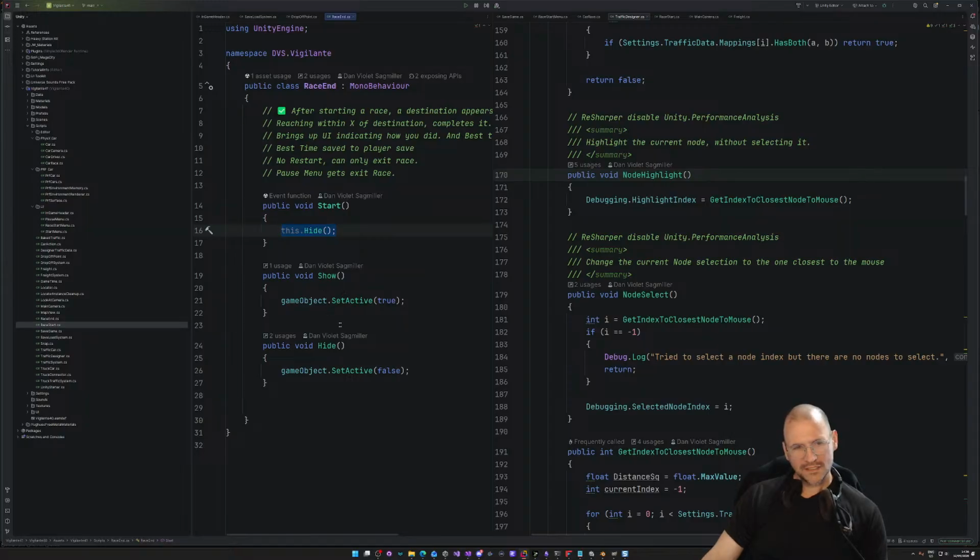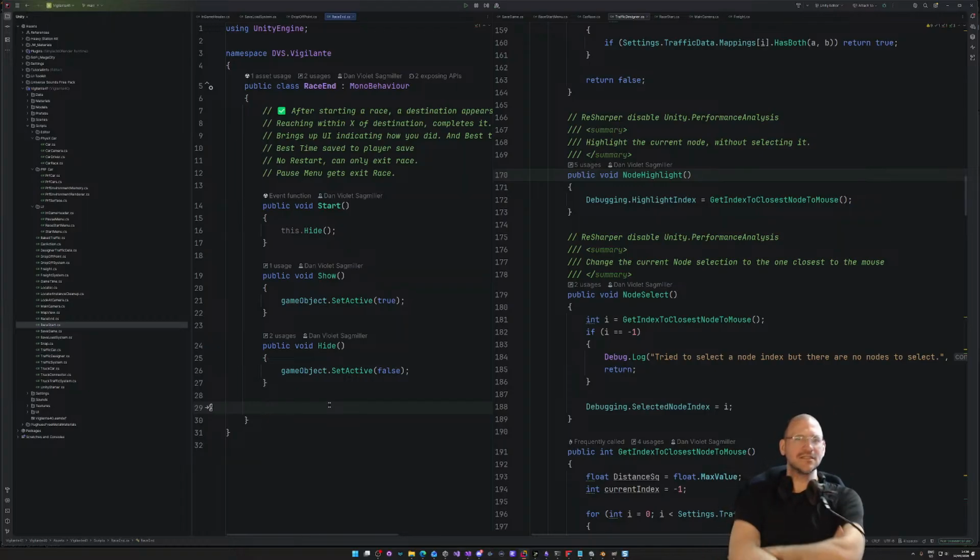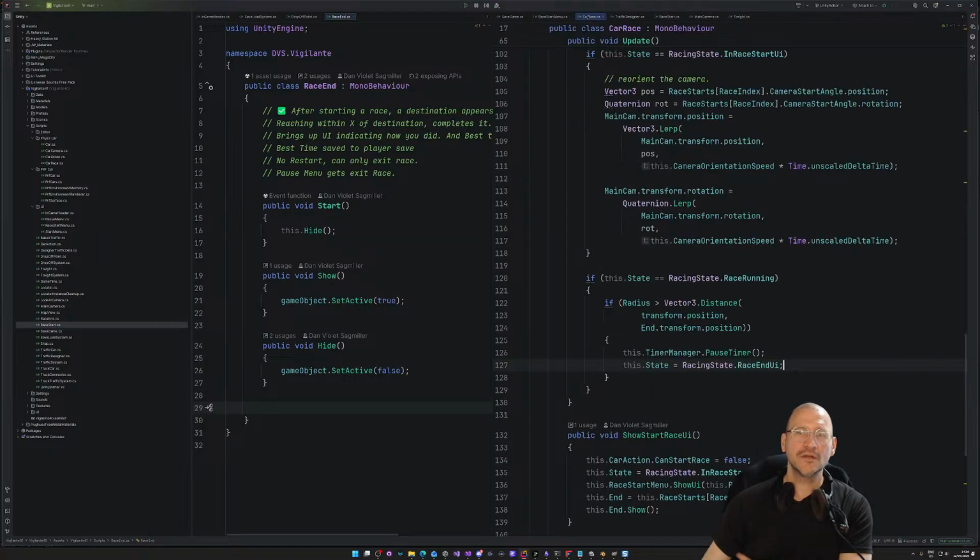This dot hide show hide. All right, that one's done. Race end. Okay, so once we get within X distance of this, which is going to be handled in car race. Where's car race? There. Got it. This one. So once we get to the end, we're supposed to enable the end UI.